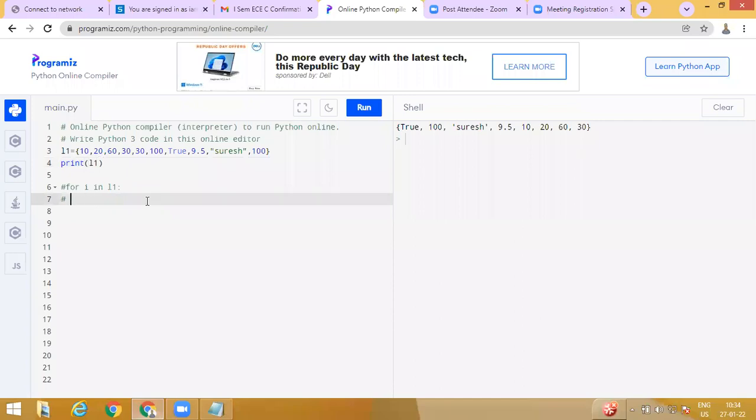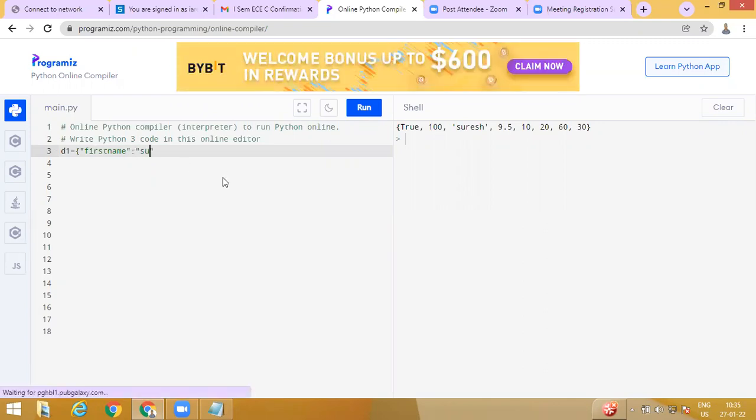Let us see the examples on dictionary. D1 is called first name, Suresh.